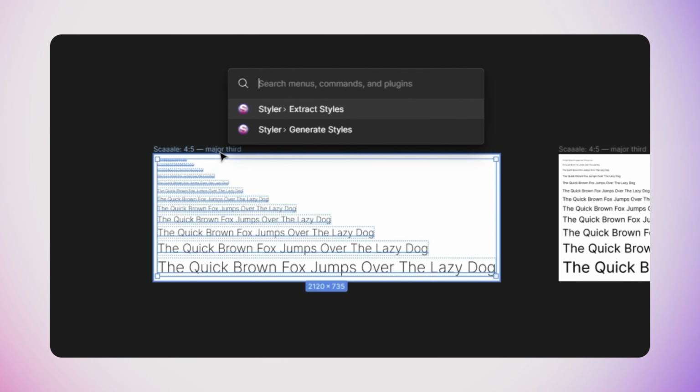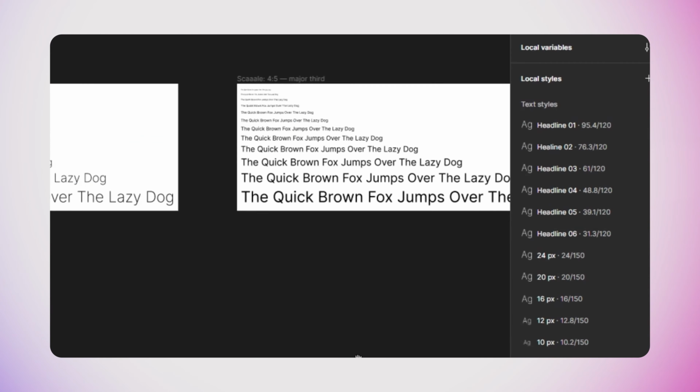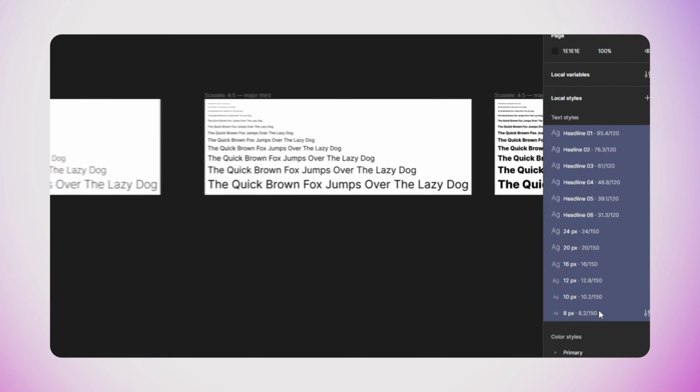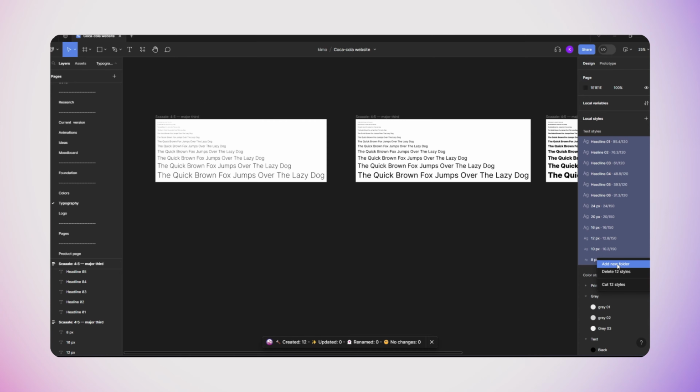And then I'm going to use another useful plugin, named Styler, to save all the styles inside my style list. The only thing you need to do is select all the text layers, click on the plugin, and say generate the styles. And then you will have access to all the styles inside your style list. Now that we have prepared the foundation of my design, it's time to start working on the user interface itself.